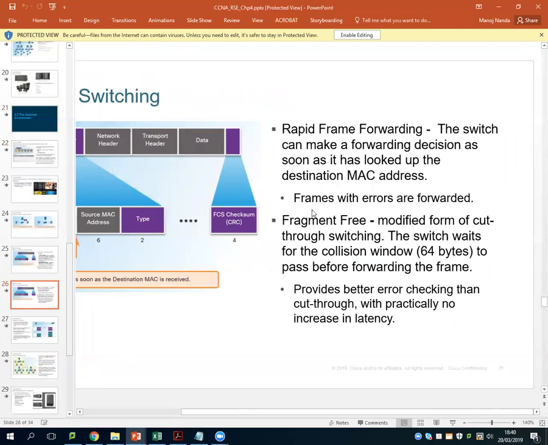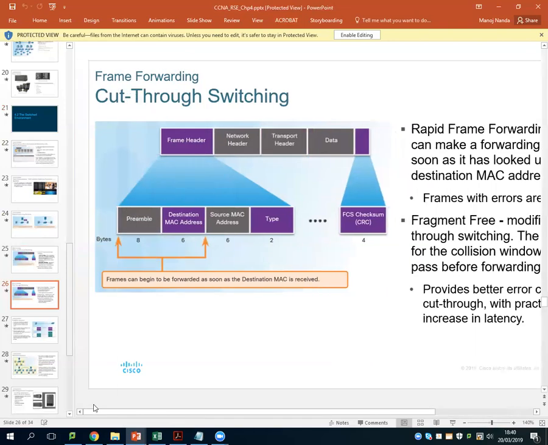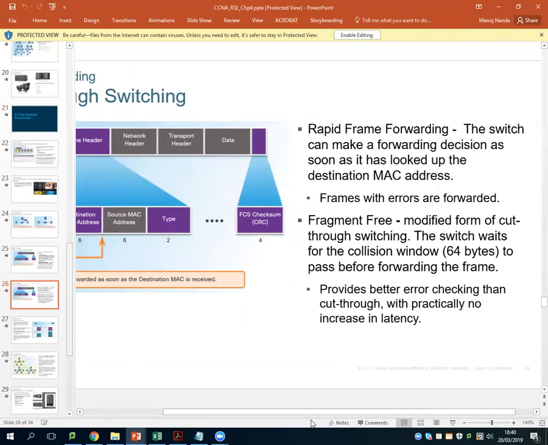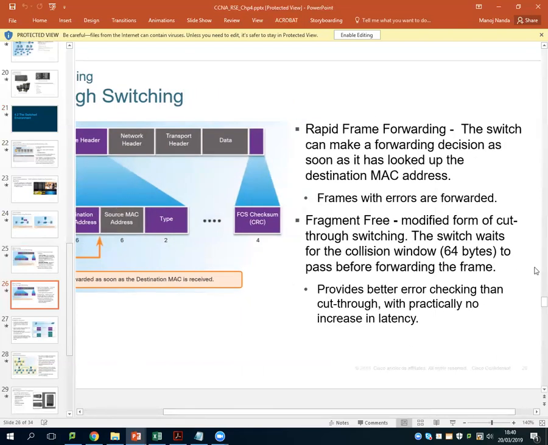There's also a version called fragment free. This is a modified form of cut through. The switch waits at least for 64 bytes to pass. They call that the collision window, yeah? So 64 bytes of stuff can go through at least before forwarding it. This gives better error checking than cut through with no increase in latency, which is like a delay. So really this is a much better version of cut through, yeah?